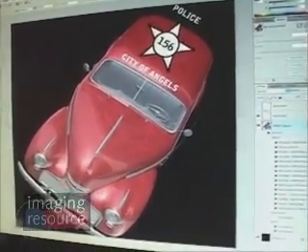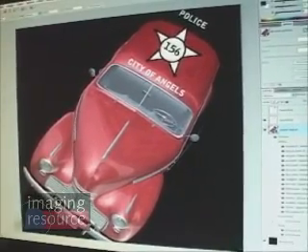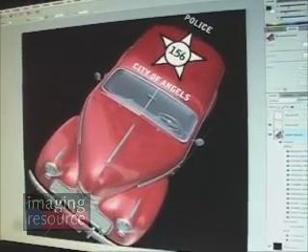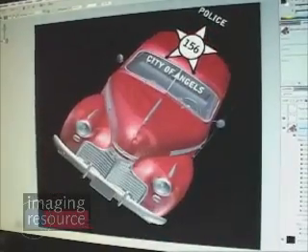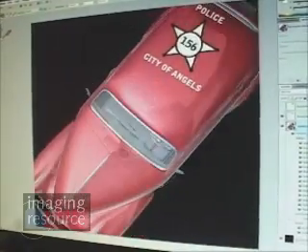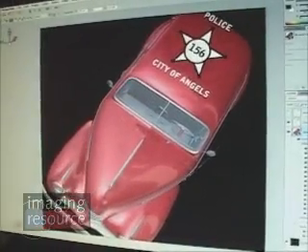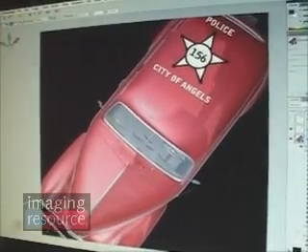3D is no longer a modal state. You no longer have to click on a 3D layer and enter a 3D world. If you have a 3D layer, you're just working in 3D. You can see we actually have a 3D layer and a 2D layer here. Let's go ahead and line those up.